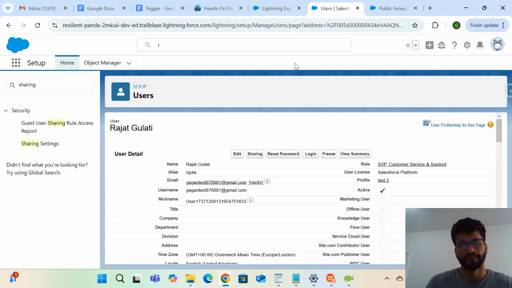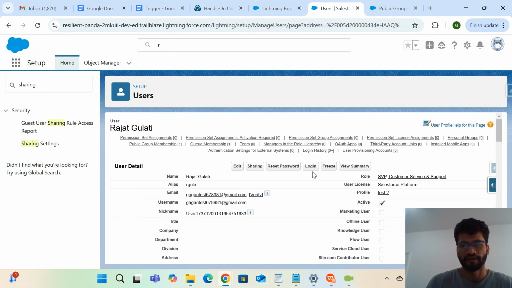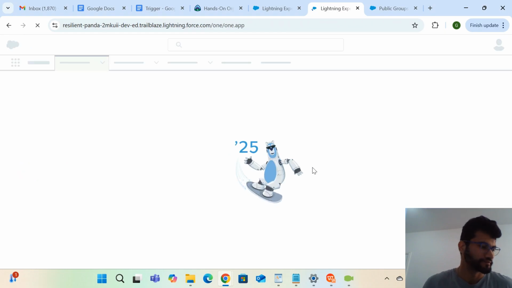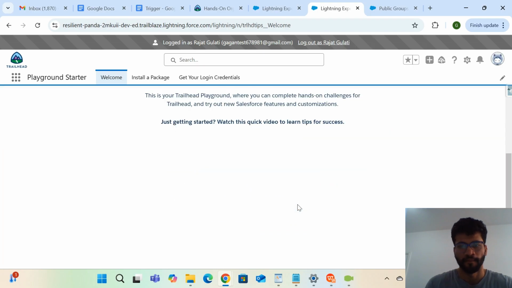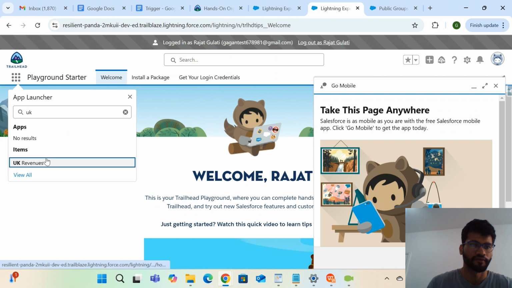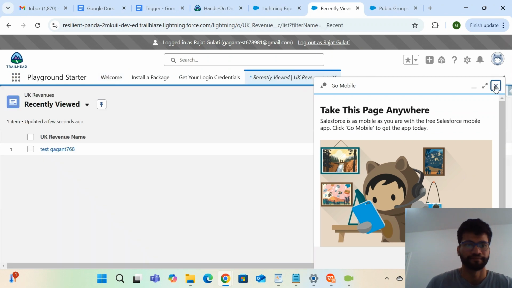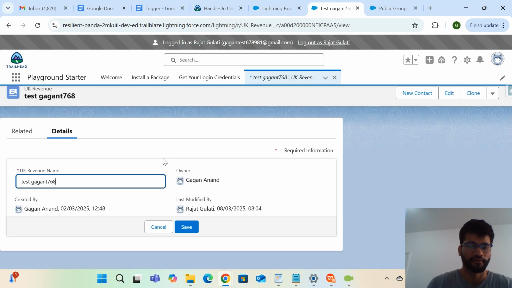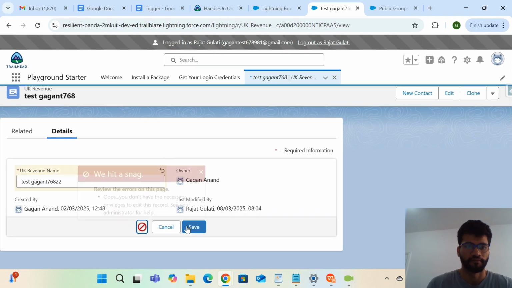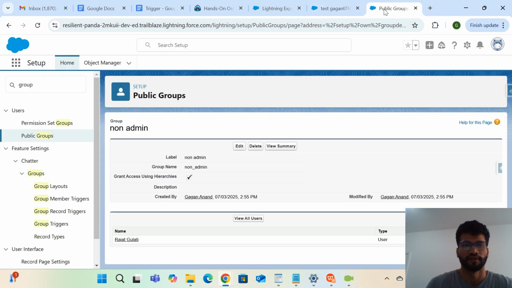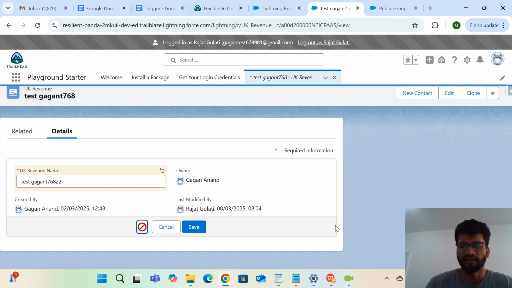Click Rajat Gulati, logged in as Rajat Gulati. Now I have to go to the same UK revenues. See, I can see this record, but I should not be able to edit it. See, I'm getting the error because in the sharing rule, I have given only read-only access, right? So that's the thing. That's all about sharing rules in this video.